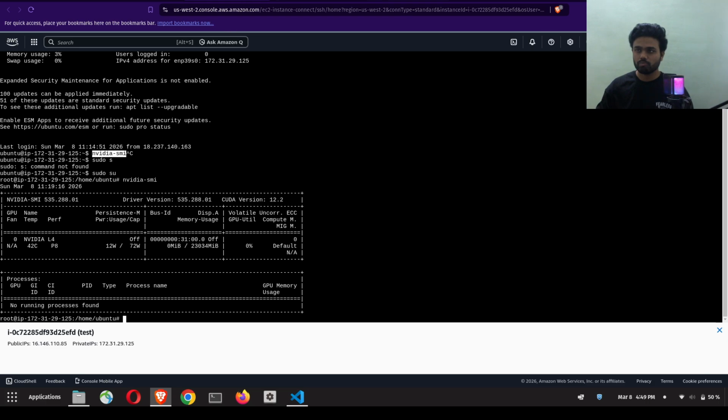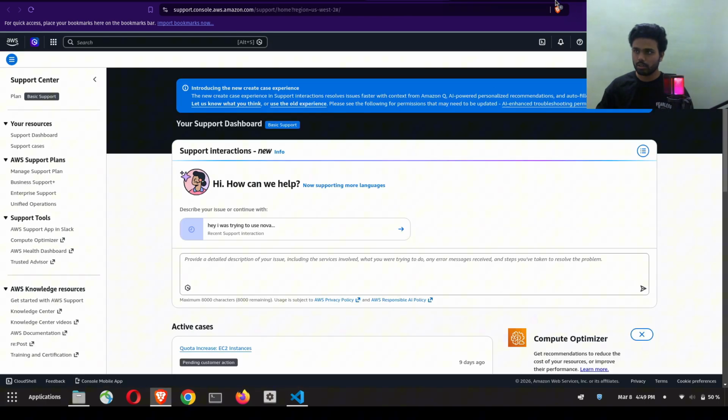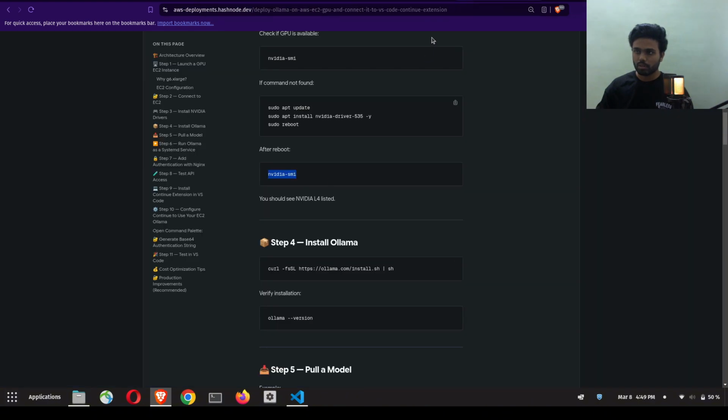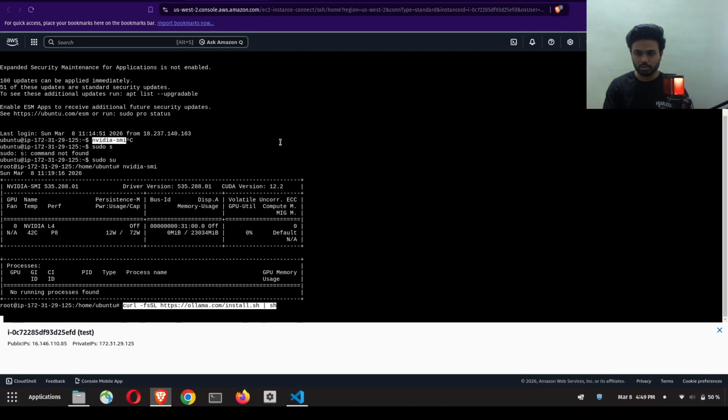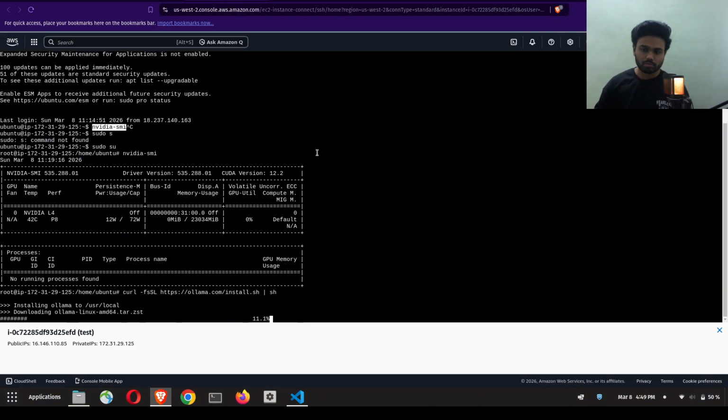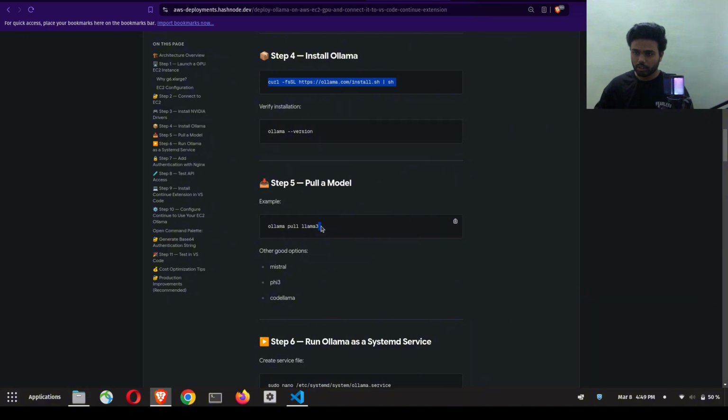Now go back to the blog and install Ollama. We have successfully installed the driver for our NVIDIA GPU. Now let's install Ollama on EC2. So it's downloading and installing Ollama on EC2. Then you can run any model on the EC2 instance.